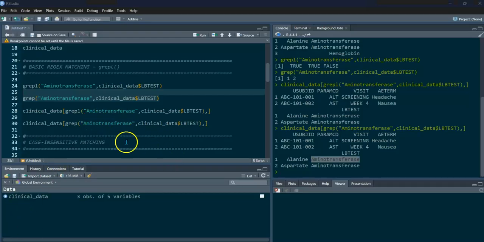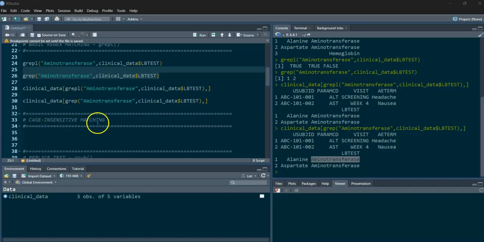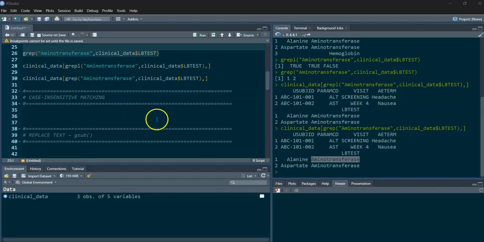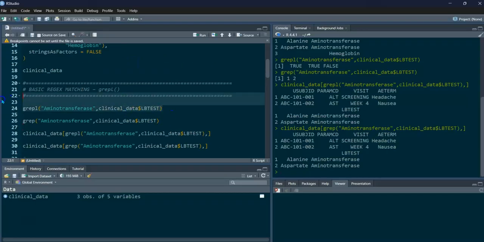So done. Next is case insensitive matching. So let's say you have thousands of observations in your data set, and aminophosphatase, somewhere you found it is in lower case and somewhere it is in upper case, or maybe in proper case, or in any case. So you can easily do that with grepl, because we have one argument in this. We can easily do it, just copy paste, just do this one.